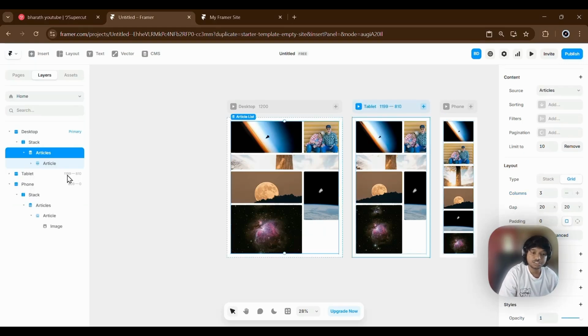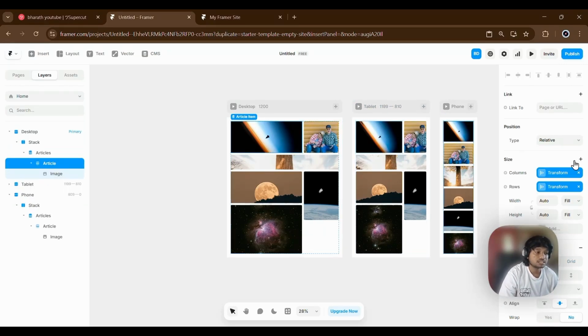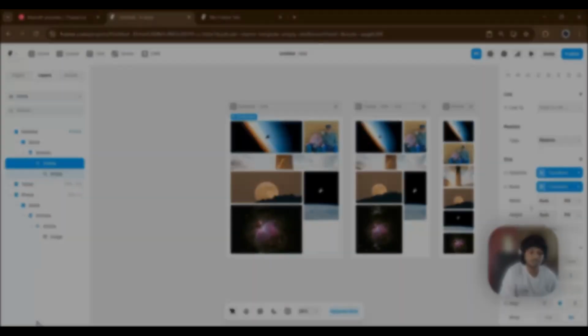So that's how you use variables in a very efficient way to have different aspect ratios for different images on Framer CMS.